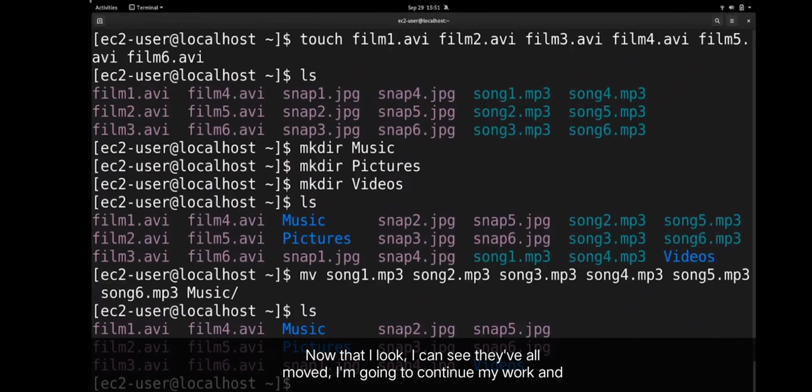Now that I look, I can see they've all moved. I'm going to continue my work, and then we'll take a look at each of these directories at the end. So I'm going to move all the snap into the pictures folder next.